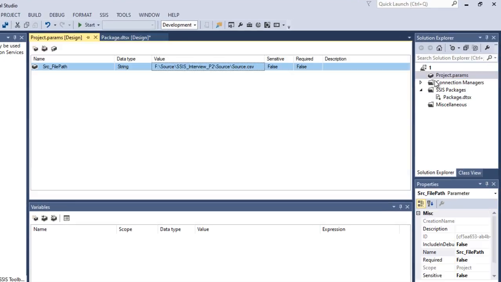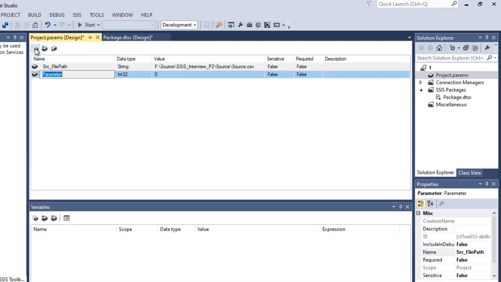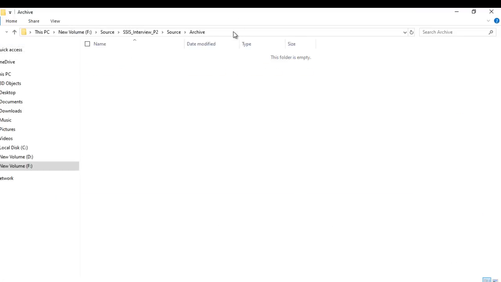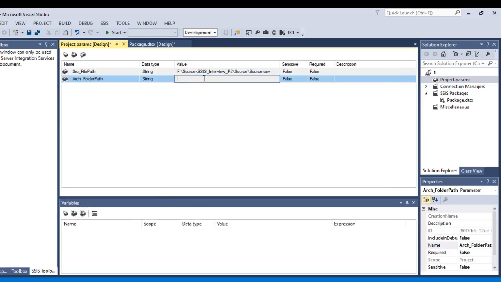Go to the project level parameter. Let me add a new parameter, and this is for the archive folder path. And this value should be a string. And here we need to specify the value. So here we could see this is the archive one. So let me try to copy this and go back here and paste that value. And here we can use backslash like that. Now we can save this.